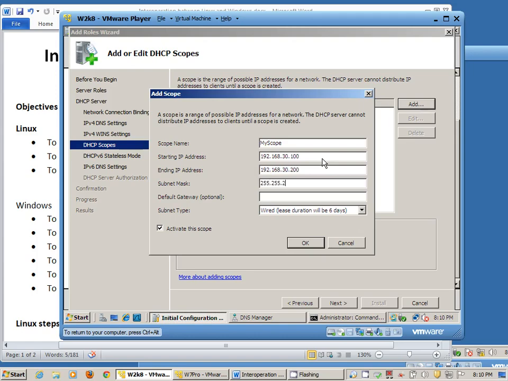Subnet mask will be 255.255.255.0. Gateway is optional because we are not going to move out of this network. Okay, so it's wired. Wireless is this. What they mean is the amount of time the address will be used. 8 days, 6 days. After 6 days, automatically it will ask to renew the IP address again. Right? Activate this scope.